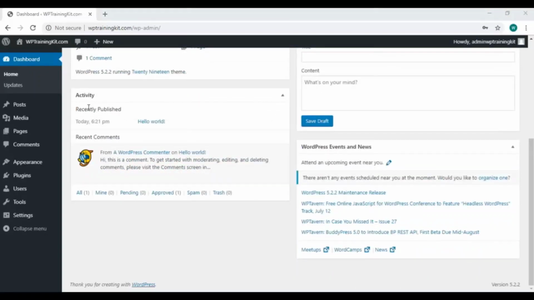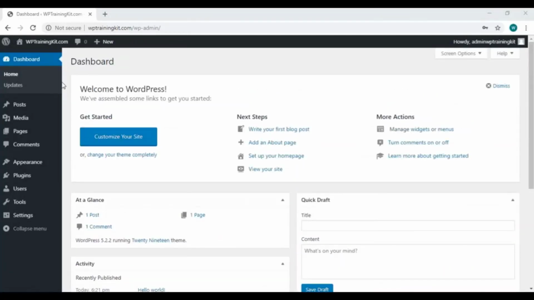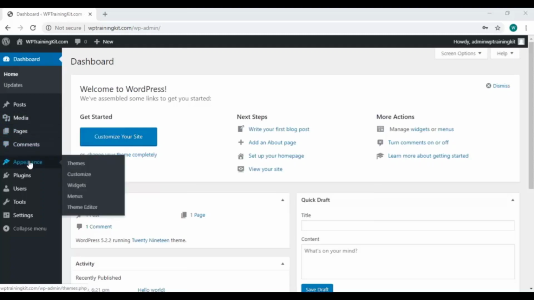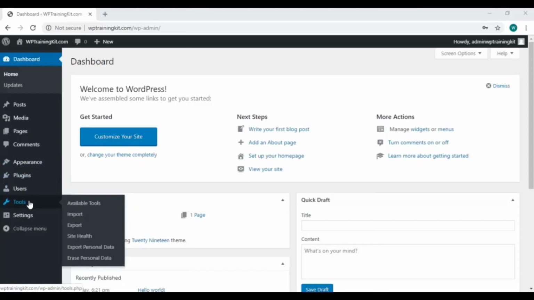It's showing recent activity on the site here. Like recent comments, you can trash, edit, or approve it from here. So there are updates. And the next option is posts with its sub-options. Then media, and pages with their sub-options. Then comments, appearance, plugins, users, tools, and finally settings with their sub-options.